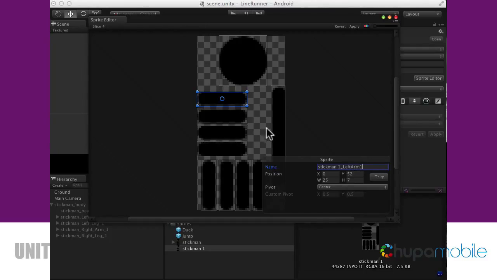first part of the left arm, and you want to set the pivot point to the right of the left arm. Here's the second part of the left arm, set the pivot point to the right. Then for the right arm, you set the pivot point to the left. And same for the second part.